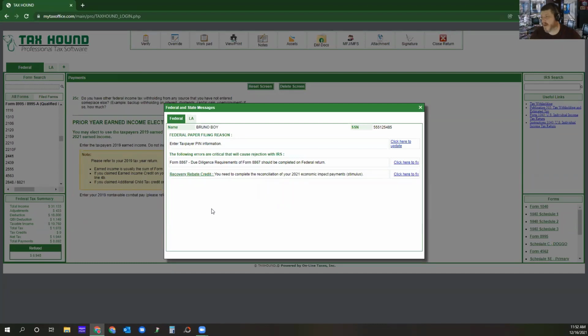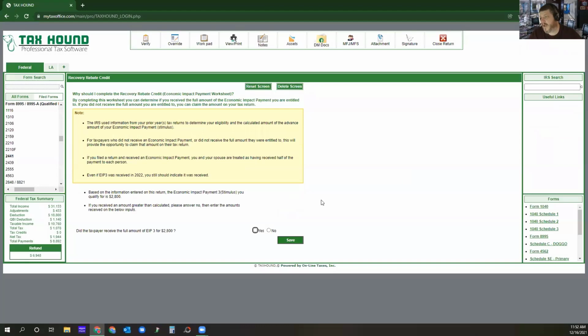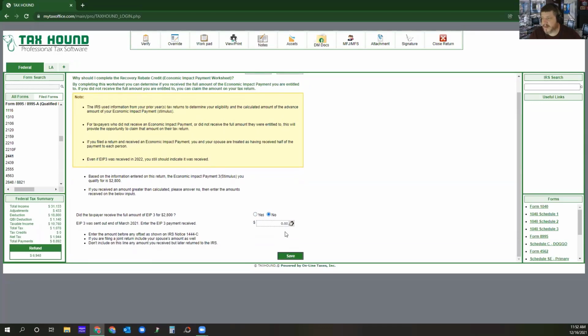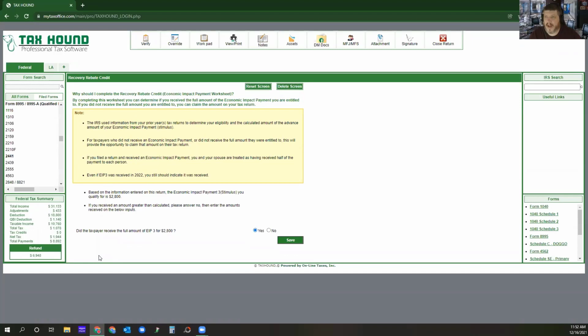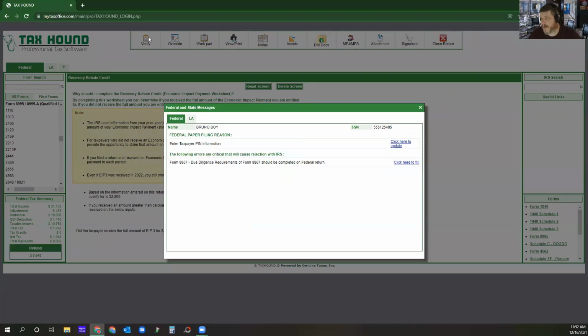So now we need to enter the recovery rebate information. So we're going to click there. And in this case, we're going to say we got the recovery rebate credit that we needed to. If we say no, then you just have to enter the amount they actually did receive. But we're going to say Bruno got it for himself and for Tootsie. So we'll hit save. We're going to go verify again.